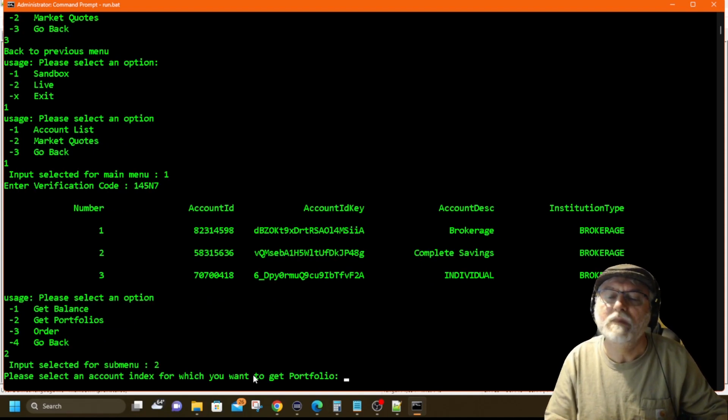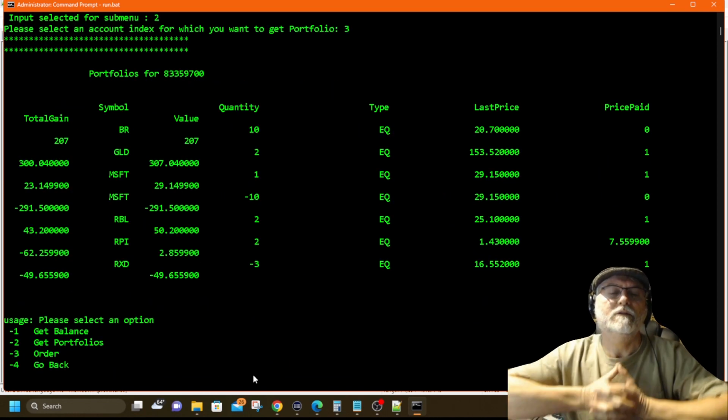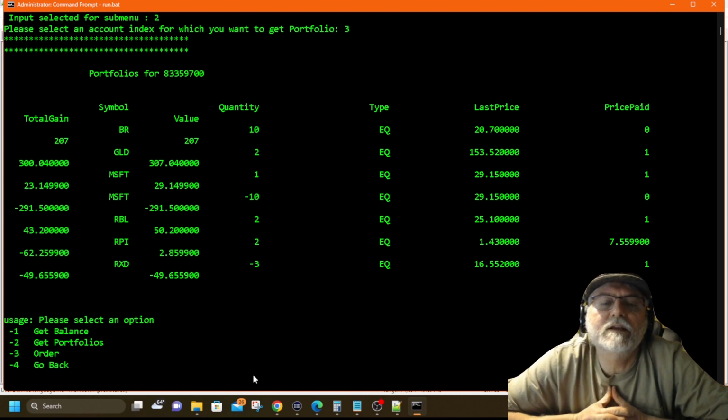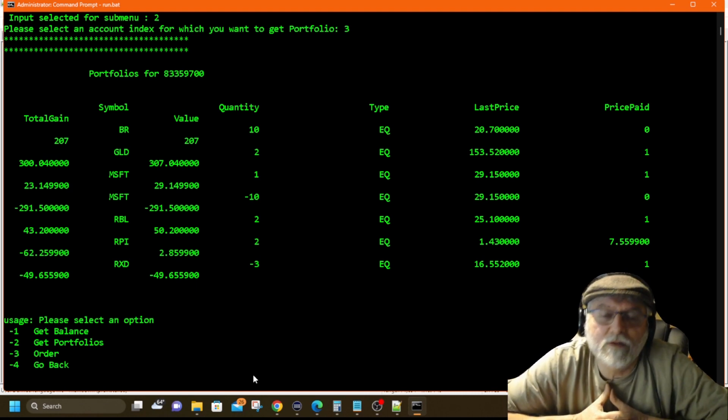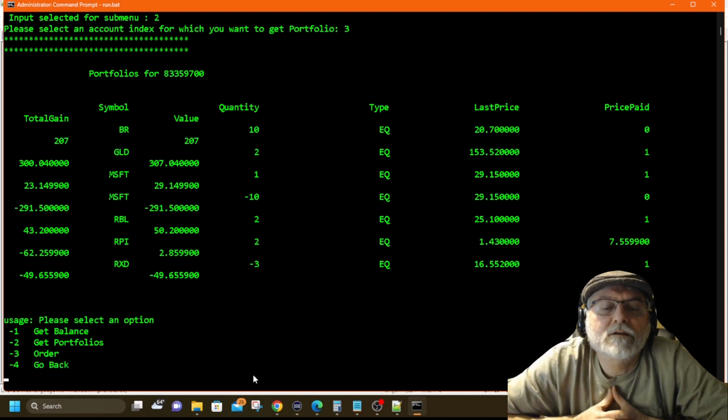Let's see what 3 throws back. Okay, so you can get the list of everything in your portfolio. So I see some Microsoft in there. Anyway, that's pretty much it in a nutshell.